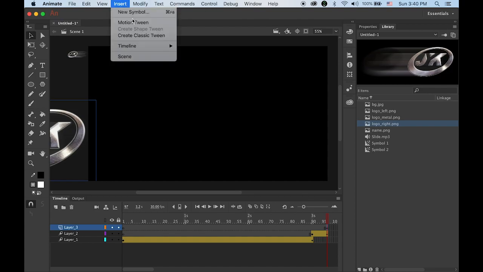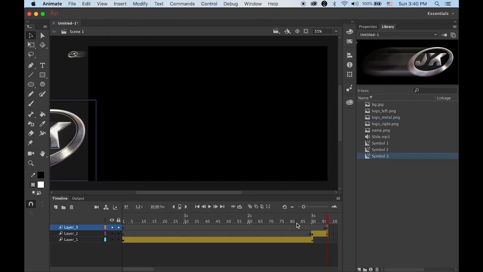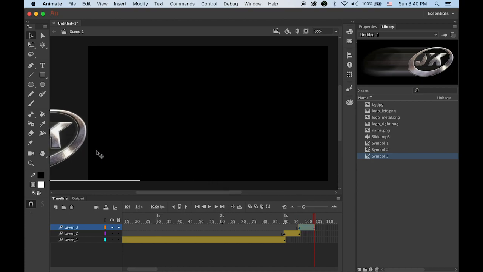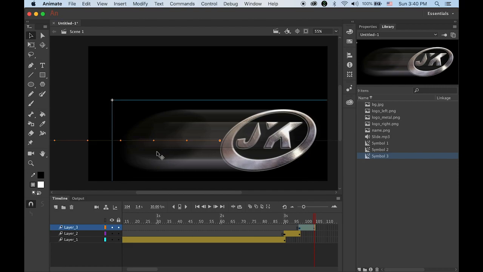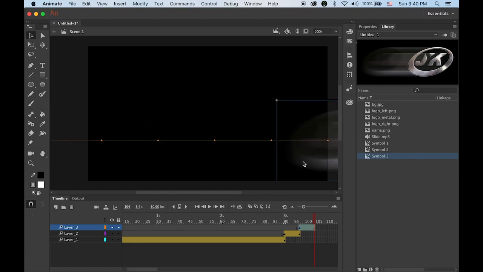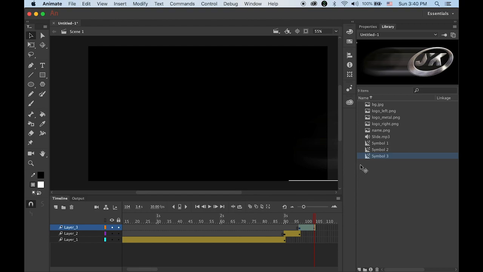Okay. Insert motion tween again, and let me choose maybe another 7 or 8 frames, maybe here, and insert another keyframe. So that's the destination of my new one. I'm going to move it to the right and disappeared off the stage.